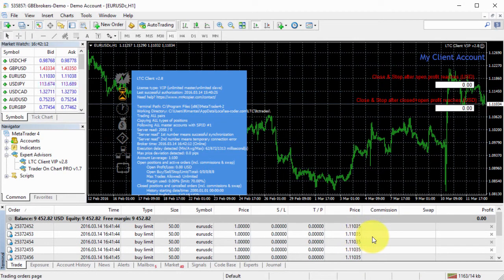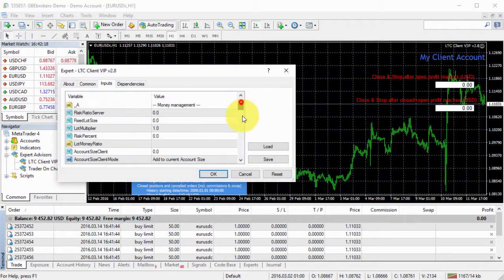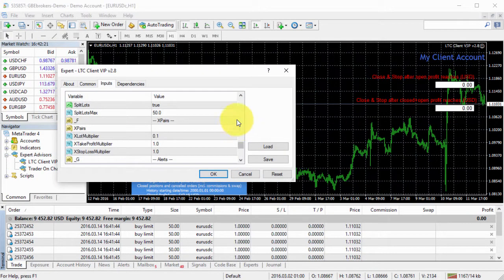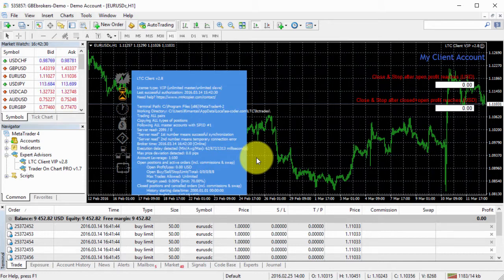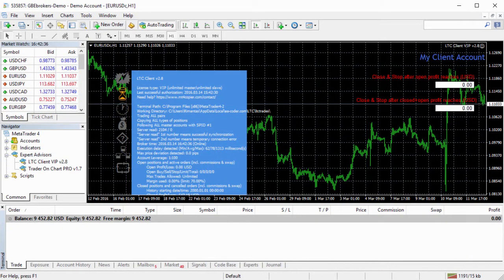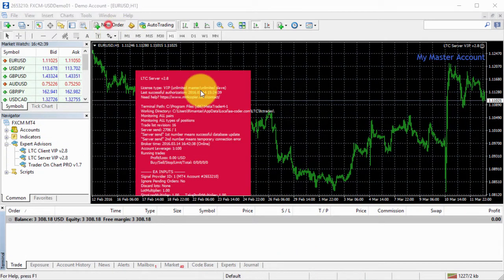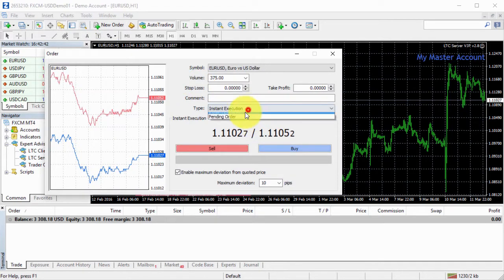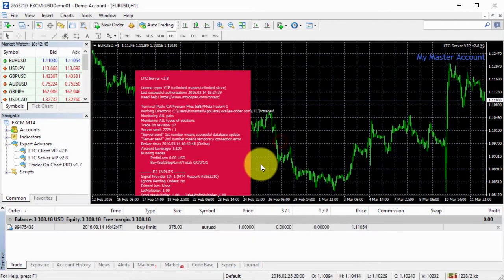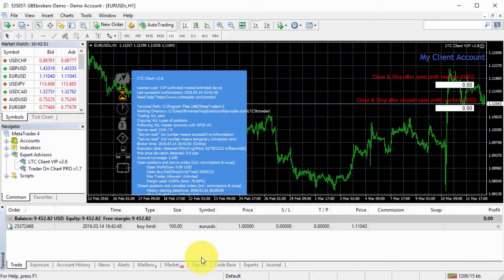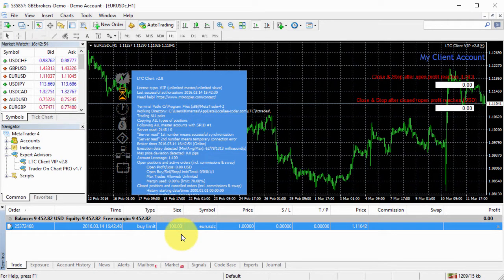And now let me show you what would happen if there was no splitting enabled. Let me just go to my properties and disable lot splitting. Let me just close this trade. Okay, so now I will open the trade once again. I click Buy, and let's see. So we have a pending order of 100 lot size.